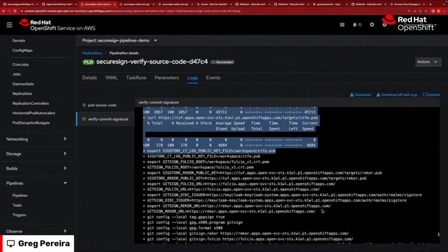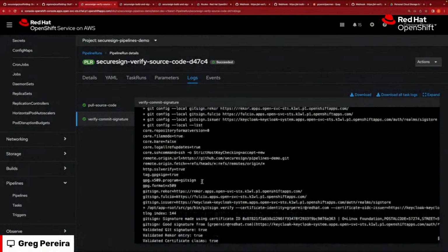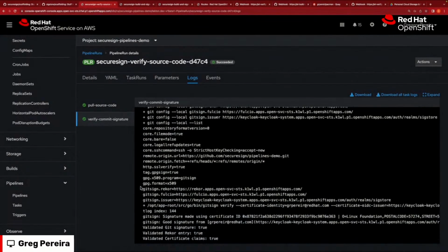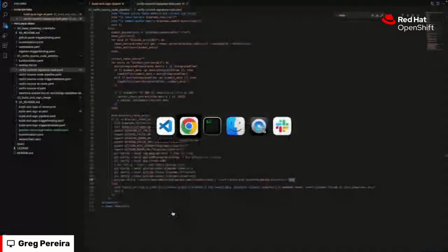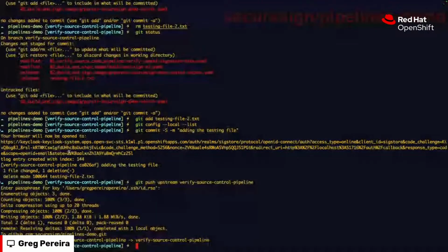We're downloading the Fulcio cert here. We're setting our configurations. And finally, we're going to call our get signed verify. And we see that same tlog index verifying that it was the same commit that was made earlier, entry 144 right there, and that it comes back as true and verified. So that's the verify source code. I'm just highlighting here that this is that same commit. That's the verify source code pipeline.